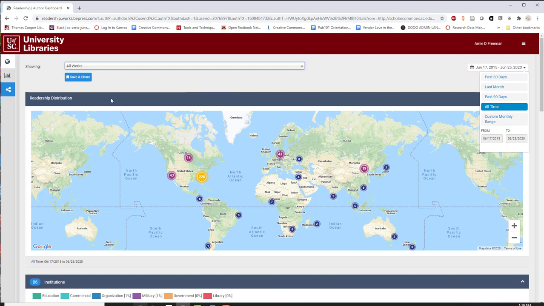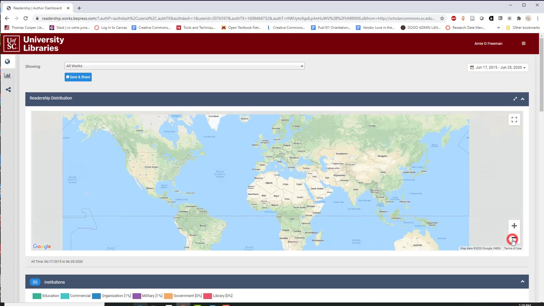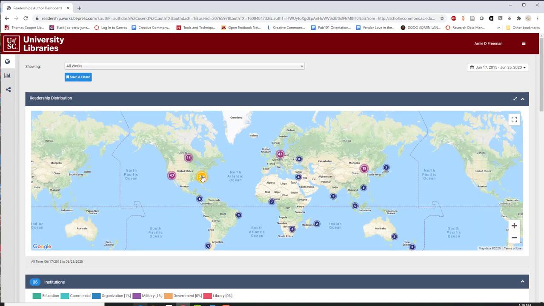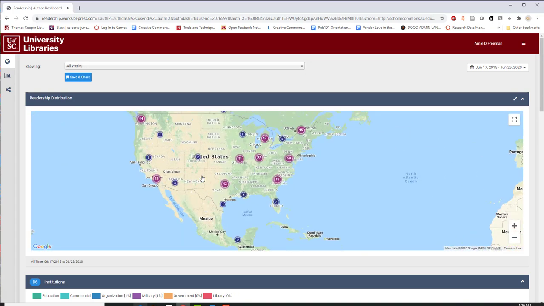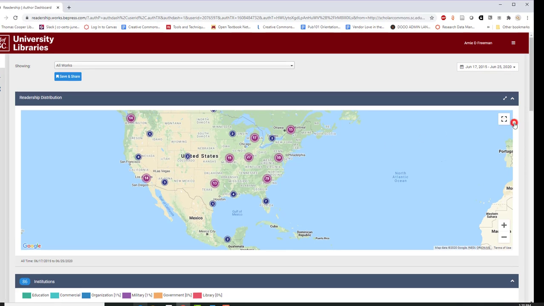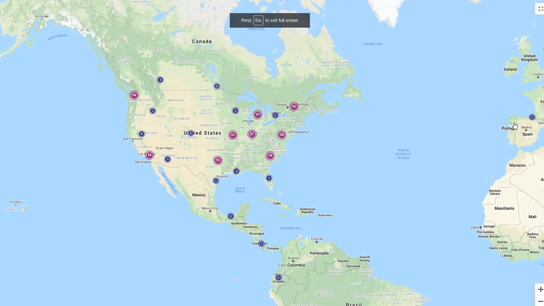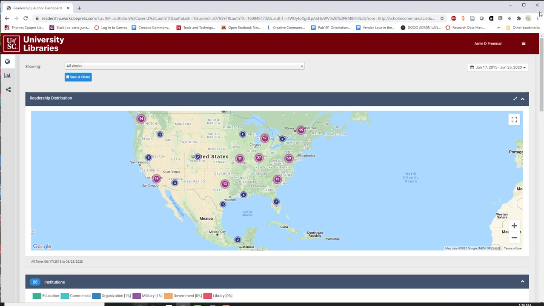Let's take a closer look at the information that's available to you in the left toolbar. In the Readership tab, the first feature you'll notice is a readership distribution map. This map reflects download counts by location. You can zoom in or out of the map using the plus and minus signs. Or you can click on a color-coded cluster marker to view a region in more detail. To see a larger version of the map, select Toggle Full Screen View in the upper right corner of the map, or click again to return to the smaller version.